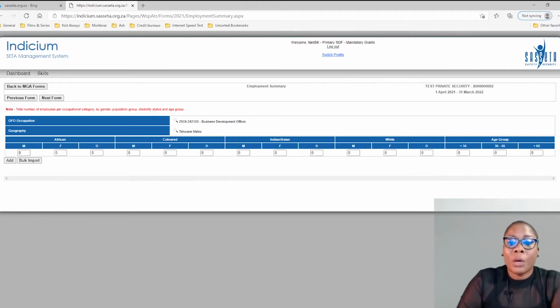And then the company, where is the company located? It's in Tshwane Metro. So now we are going to capture how many development officers you have in your organization. Only numeric is required there. You're going to say you've got 3 African male under the business development officer. If you've got Asian female, you're just going to say 2. So altogether, we've got 5 business development officers, of which 3 are African male and 2 are Asian female.